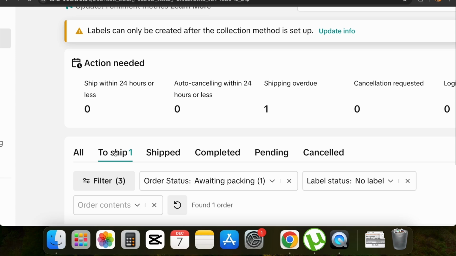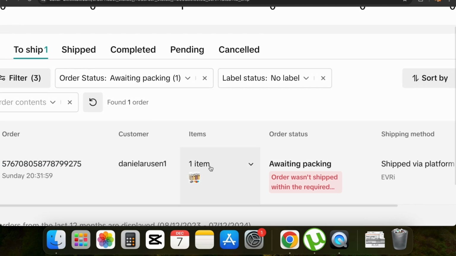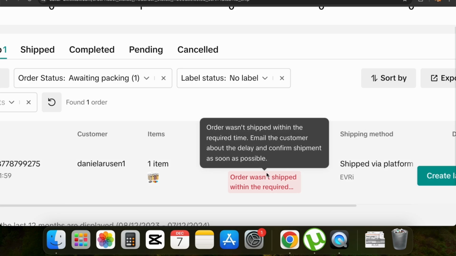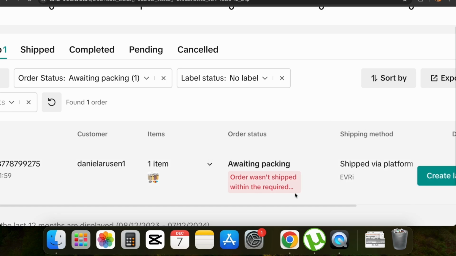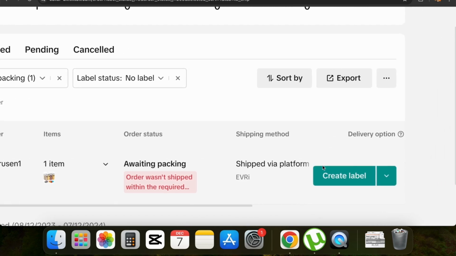If I scroll down, I can see this order. This is the order ID, the customer name and the item, and the order status is awaiting packaging. So it says that the order was not shipped and the shipment is required, and the shipping method is ship via platform. If you want to learn about all of the possible shipping methods on TikTok shop and which one is best, you can watch my other video in the same playlist, in which I have explained how many shipping methods there are, what you can use and which is the best, which I'm using.